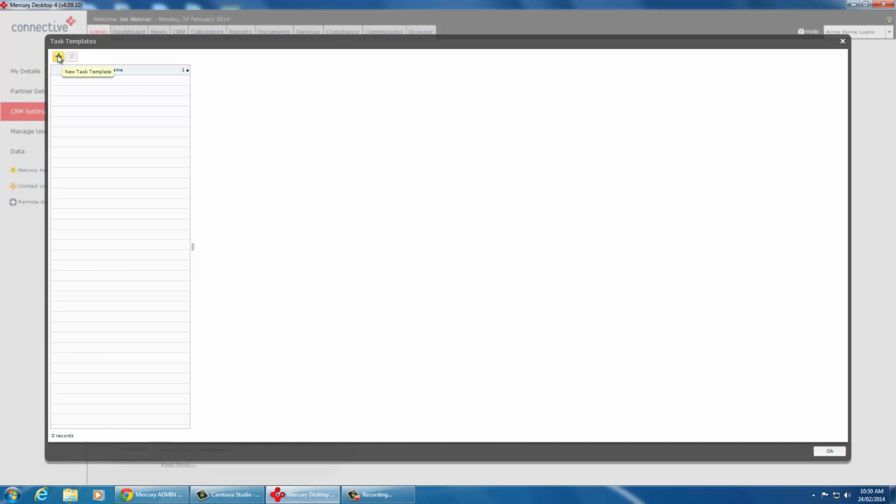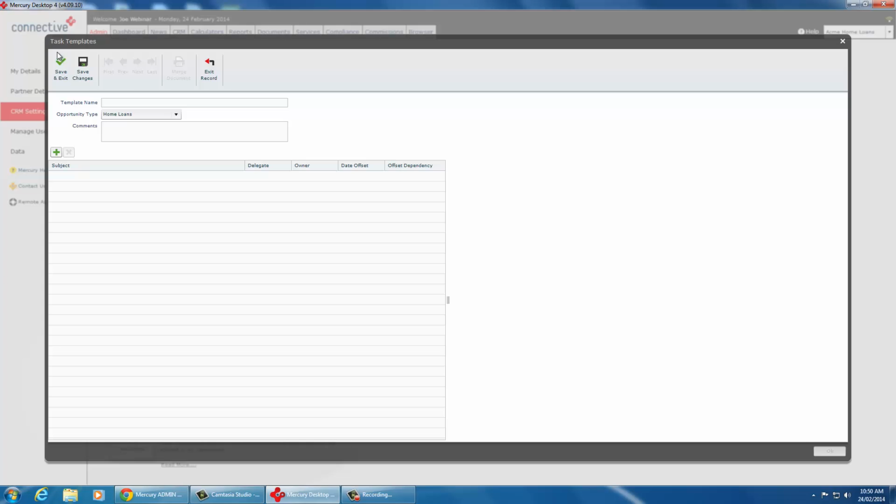To create a task template is pretty straightforward. You click the green plus sign up in the top left corner. Name the template. Now I'm going to call this new lead template. So this is a template that we apply to an opportunity that has just come into our business, so it's a new lead. We can select which opportunity type it applies to, so it can be all opportunities or it can be one specific opportunity type. We can place in any comments, so apply this to a new lead.